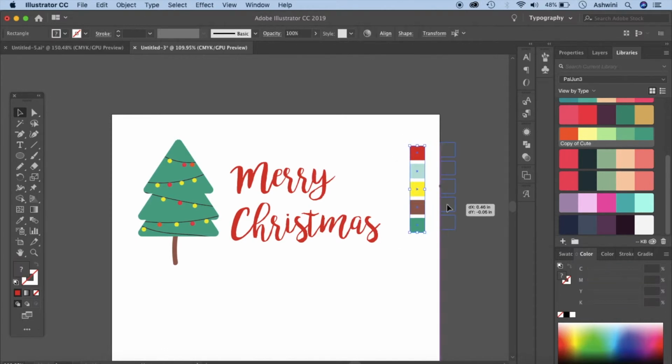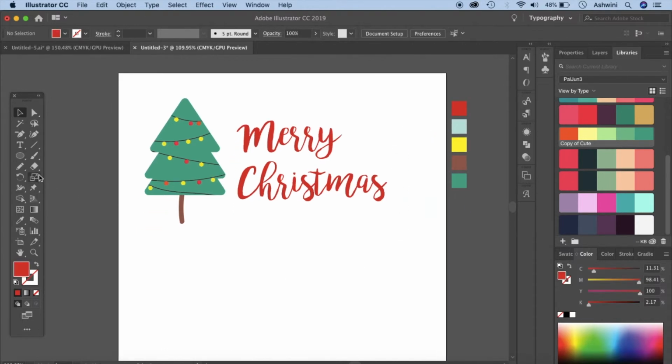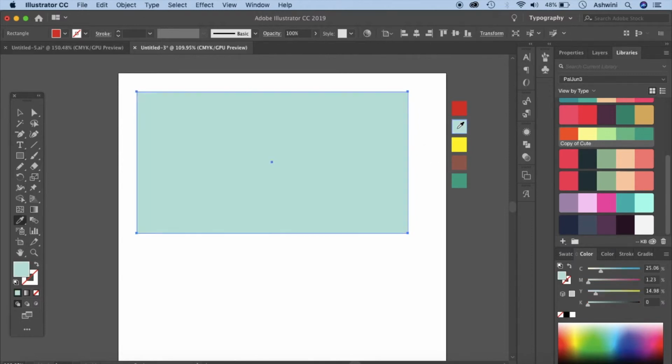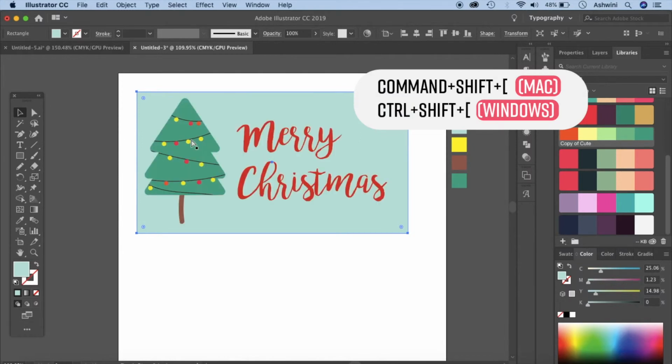Now it's time to give some background and add some snow. So I'm just going to go back to my rectangle tool, click and drag to make a rectangle. It's bright red. Let's give it this color. I on your keyboard and select the color. Now we're going to send it back. Command Shift and open square bracket.